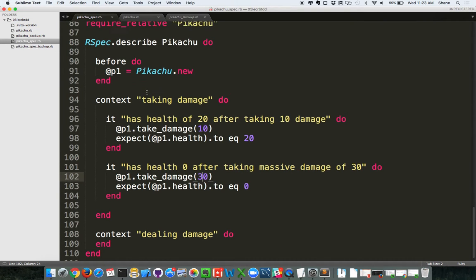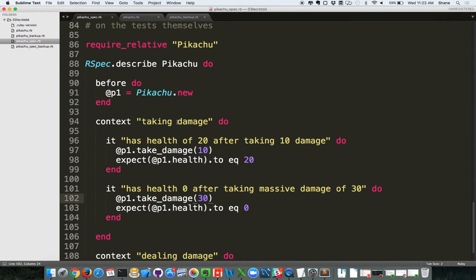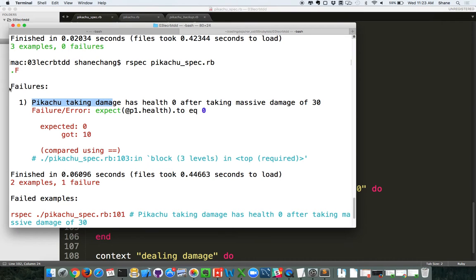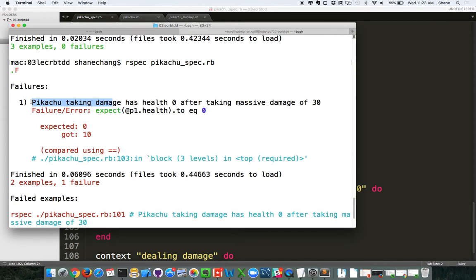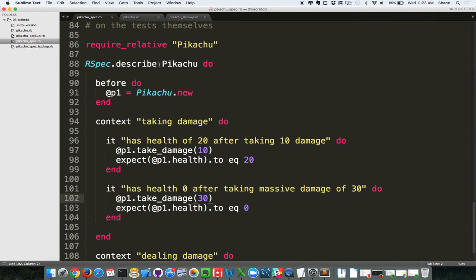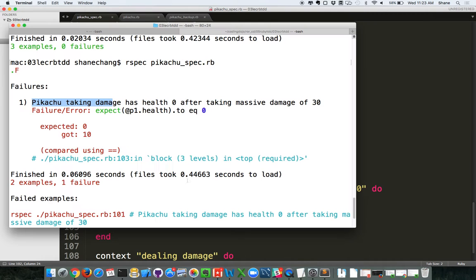Okay. So Pikachu taking damage has health of 20. Pikachu, taking damage, has health of 0. It's actually this one. So this statement that shows in your terminal is a combination of first the name of the class or the object described up here. Second, the context, and then third, its statement text itself. So we have Pikachu taking damage has health 0, right? There's a context right here showing the section.